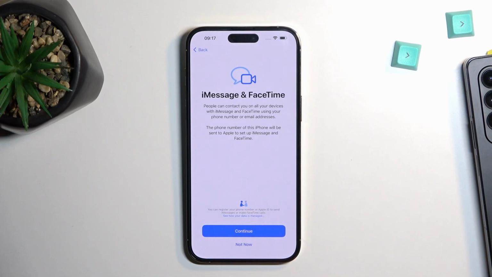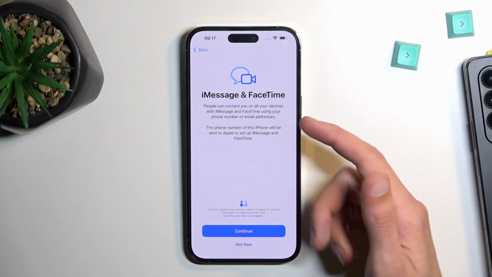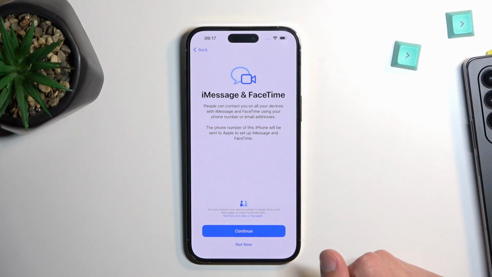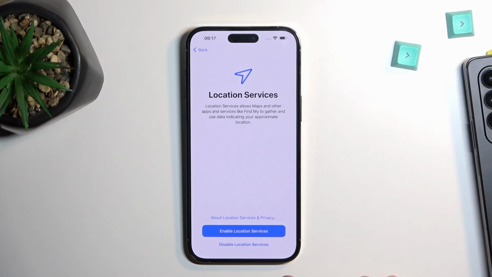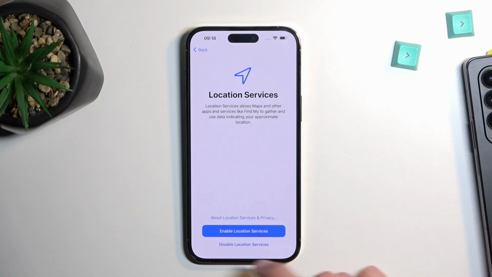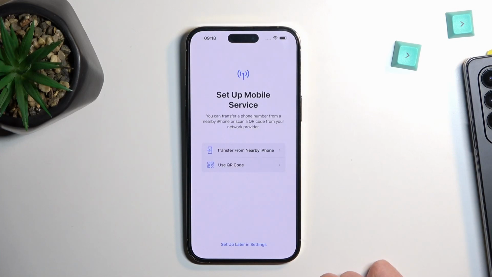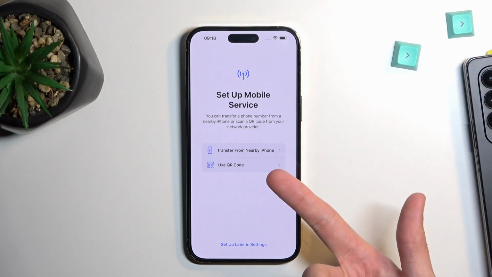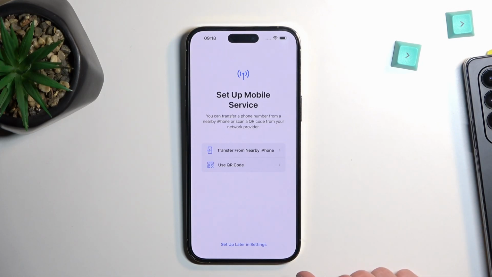Now, sticking back to this, iMessage and FaceTime, so we can just do what? People can... Okay, not now. I don't really feel like setting it up, to be honest. Quickest way. Location services, doesn't really matter, choose whichever one you want. Set up mobile services. That would require you to either insert a SIM card or just use a QR code to have an eSIM. Again, fastest way, set up later in settings.